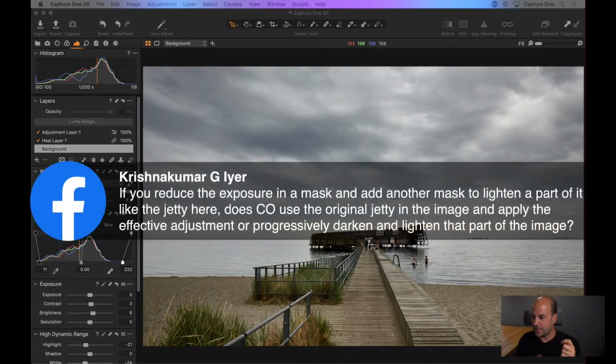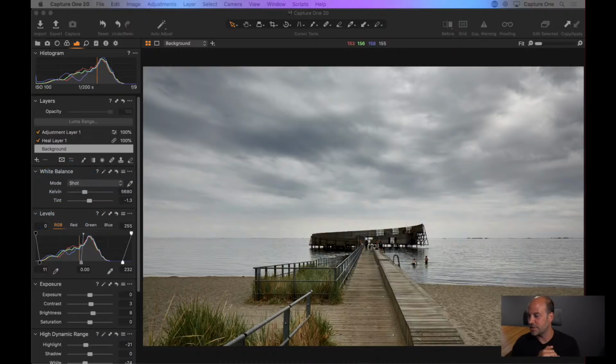Let's see. Krishna Kumar says, if you reduce the exposure in a mask and add another mask to lighten a part of it, like the jetty, does C1 use the original jetty in the image and apply the effective adjustment, or progressively darken? Well, neither really, because it's an additive process. So let's say if layer 1 had -0.5 and layer 2 had +1, then the result on top would be +0.5. So just imagine doing the sums as you go up and down the layer stack. So it's just really that additive process, and non-destructive, of course, as well.